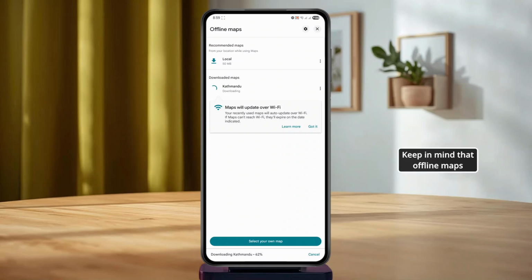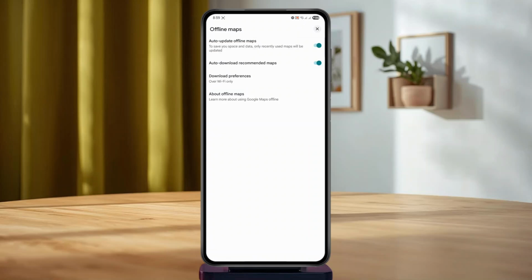Keep in mind that offline maps expire after 30 days and will need to be re-downloaded. You can set maps to auto-update them so you don't have to do it manually. That's how you use Google Maps offline on Android.